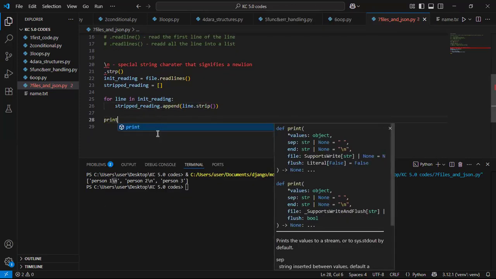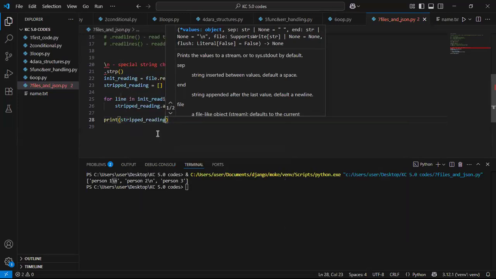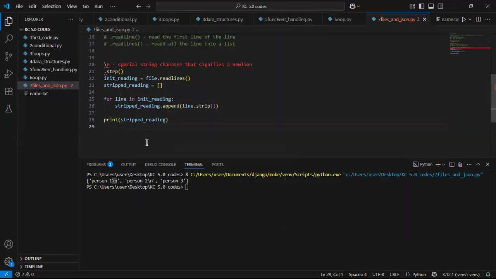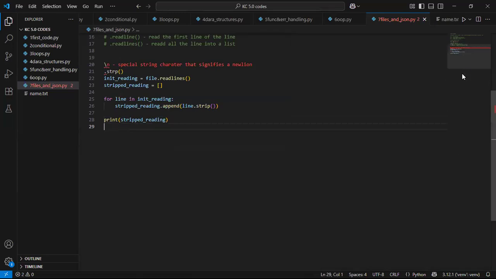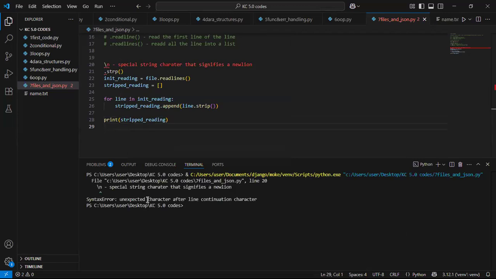And then I can finally come here and print my strict reading. This should now give us the stripped version of what we read from the text document. So if I run this again, I get an unexpected character after line continuation error. Let's see.